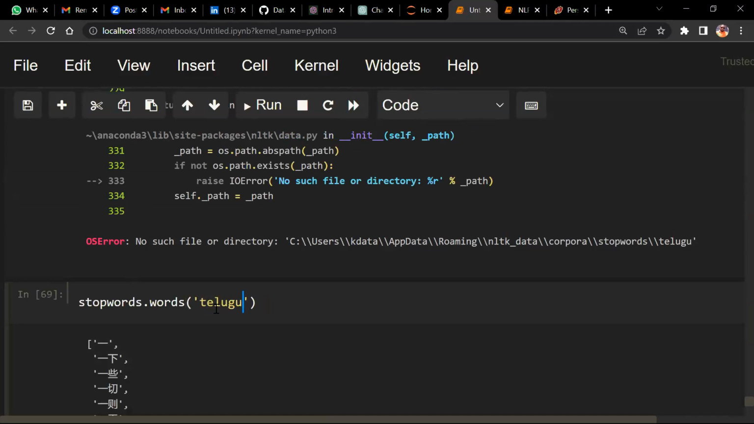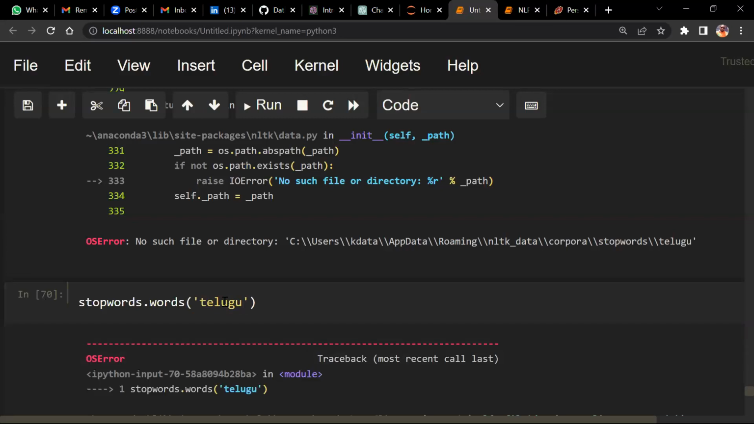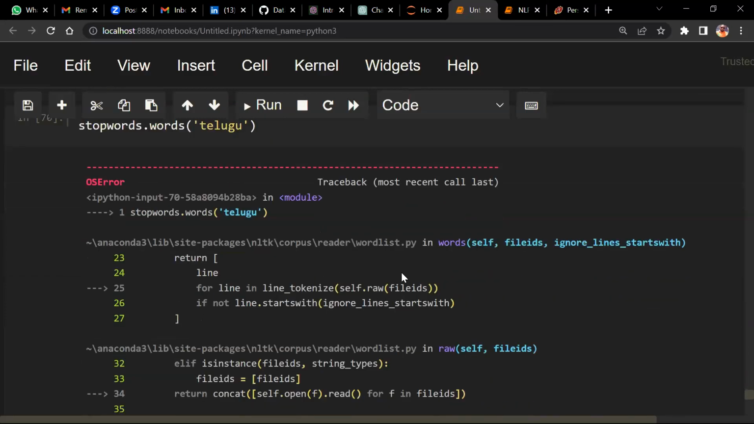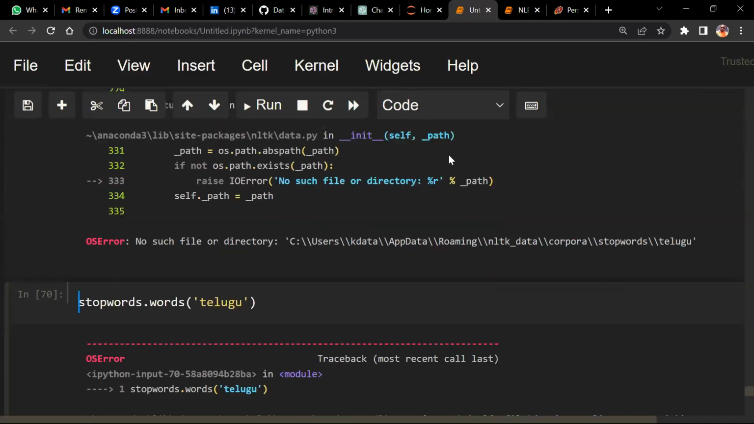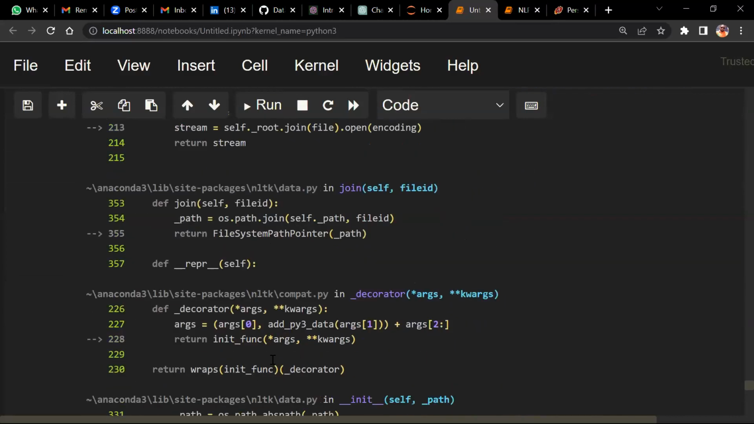But when I change to Telugu and press Control G, no, we get an error, an OS error. So if you are experienced NLP engineers, this is the question: how do I get all the stop words in Telugu?